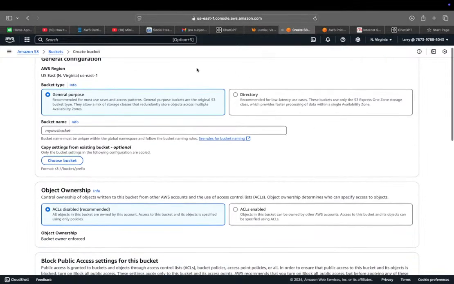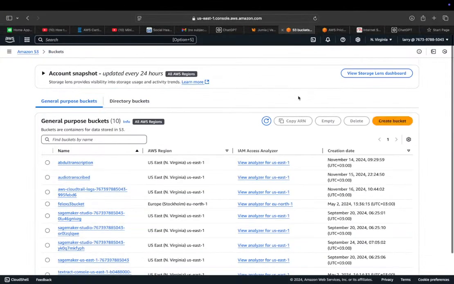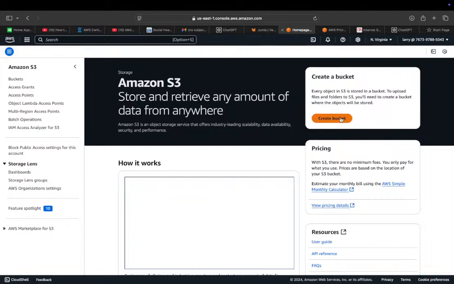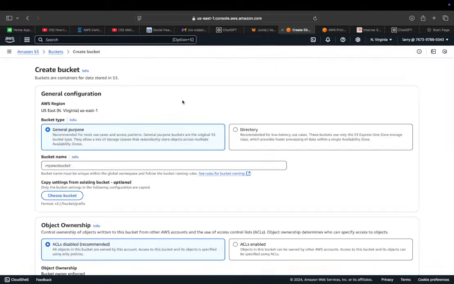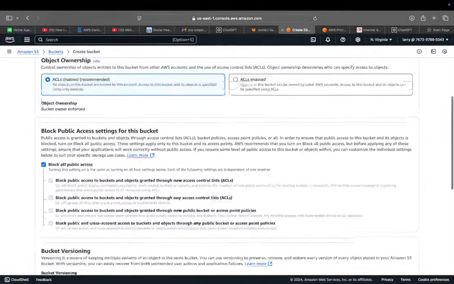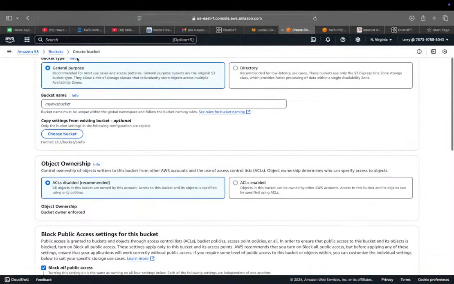So you press on the button, the any button. Maybe you can press this, or you can press this button to create a bucket. For now you choose general purpose. And also something to note here, the name of your bucket should be unique.